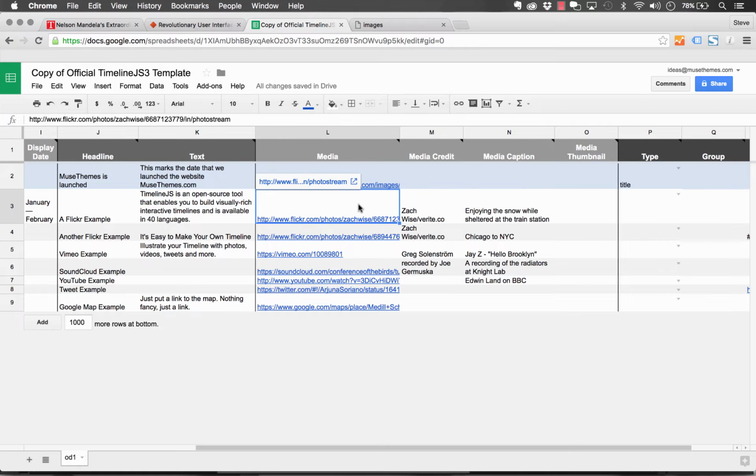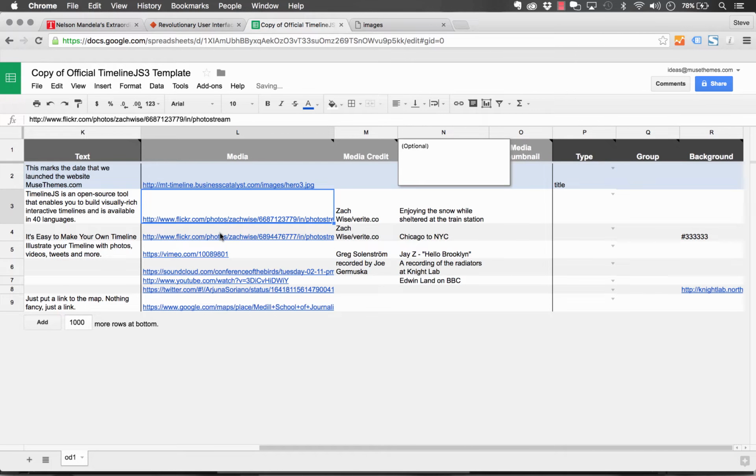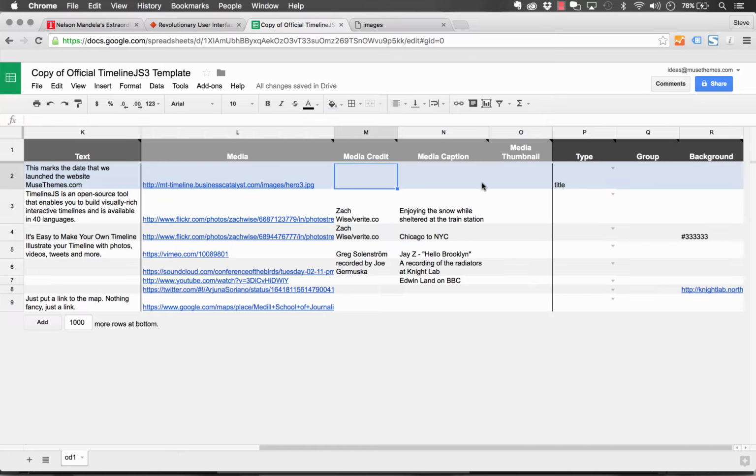So there you go. That's all we need to do for any image we're going to use. Now, of course, if it's a video or if it's from another site, you just need to include the URL as you find it on that site. And I'll give you more info on this later. So media credit, let's just say Muse Themes. We don't even need the credit. We don't need a caption or anything like that either.